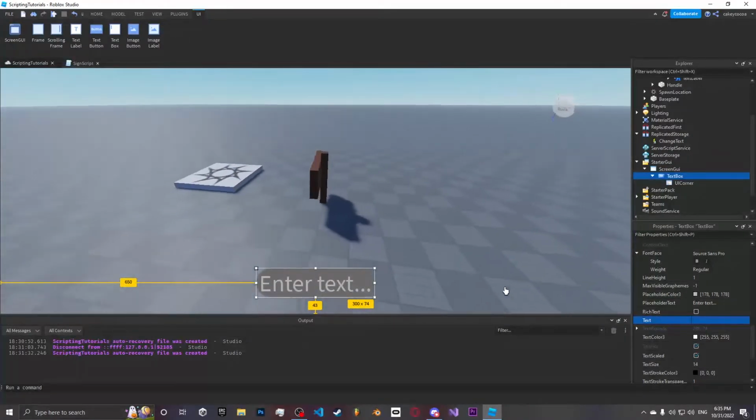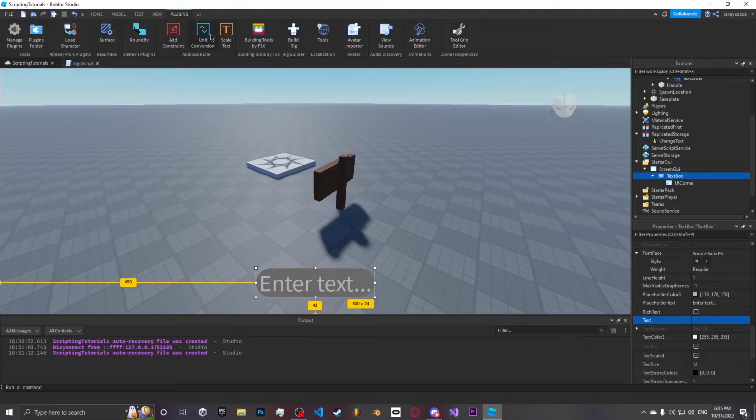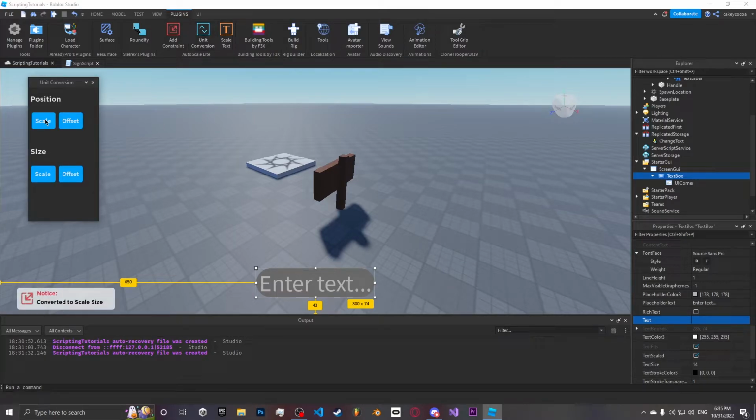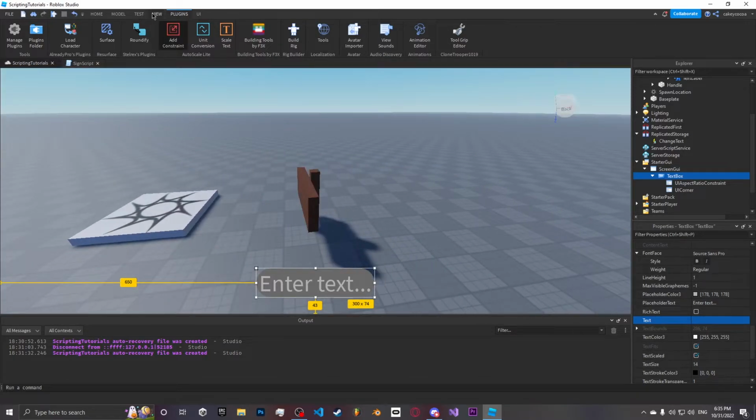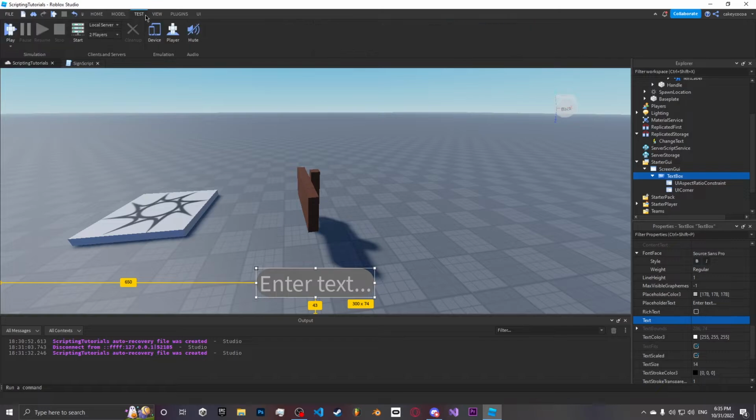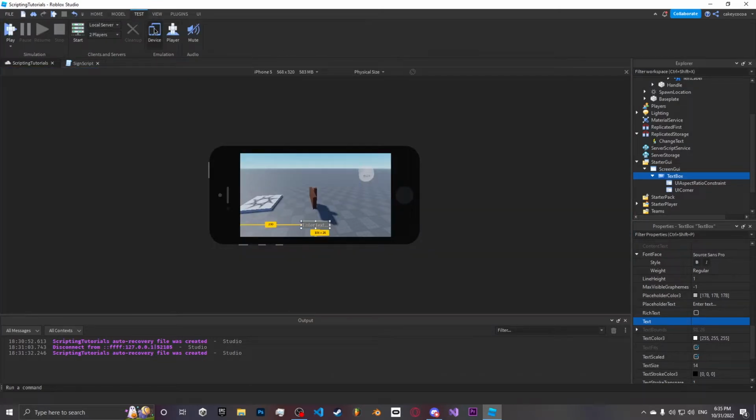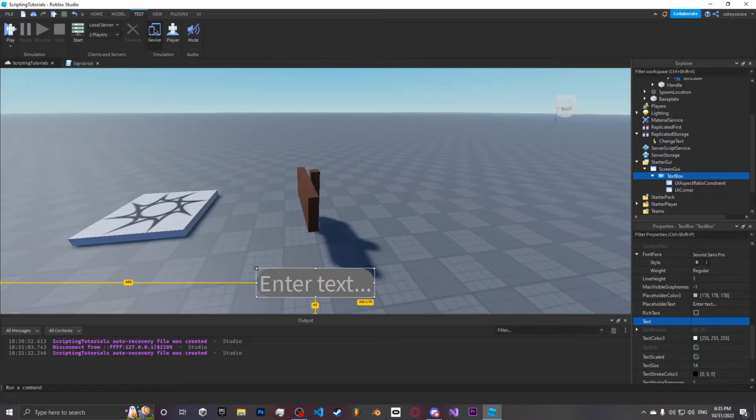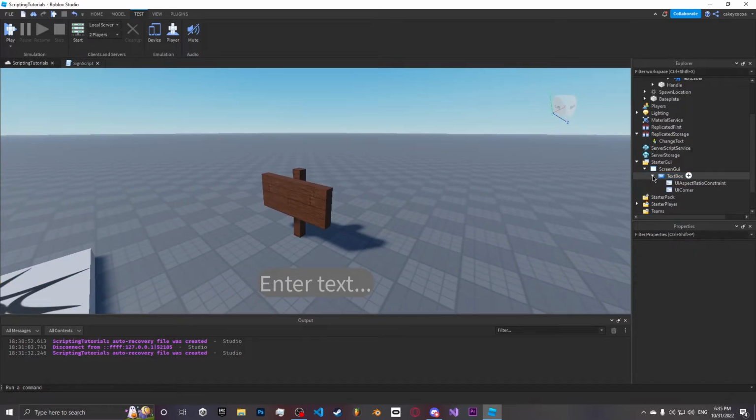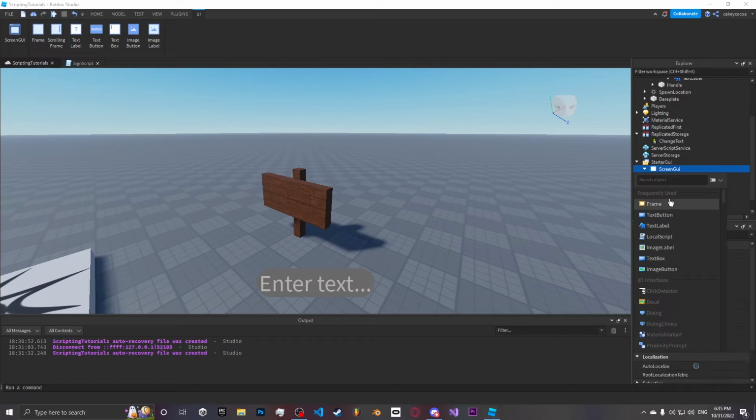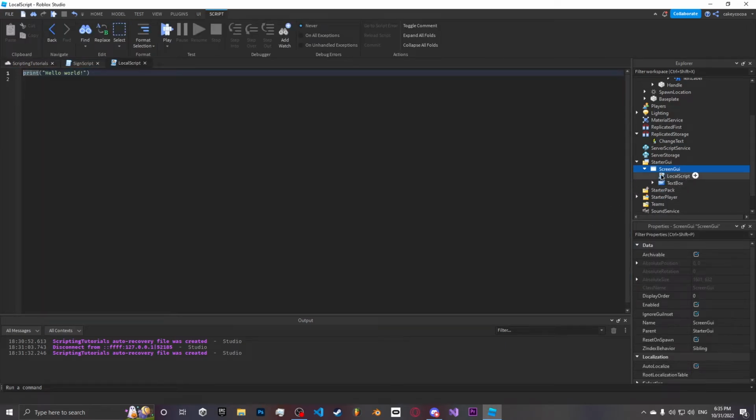And now I gotta get some constraints and stuff here. Unit conversion, scale, and add constraint. Okay, there we go. It should fit on all of our GUIs now. It seems to work. And now that we have this done, we can add a local script here.